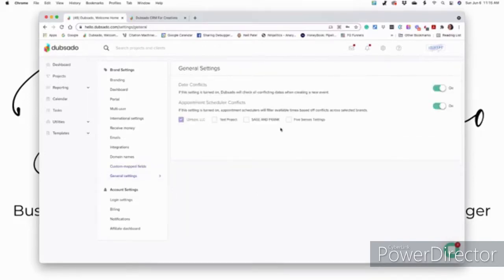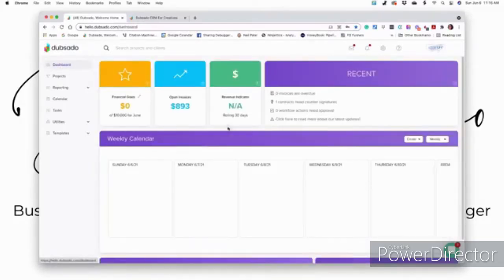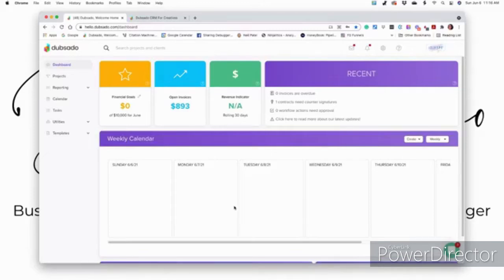General settings. It takes a look at all the conflicts. Billing, affiliate dashboard, and all of that stuff. All right. So this is where you go back to the main settings here.